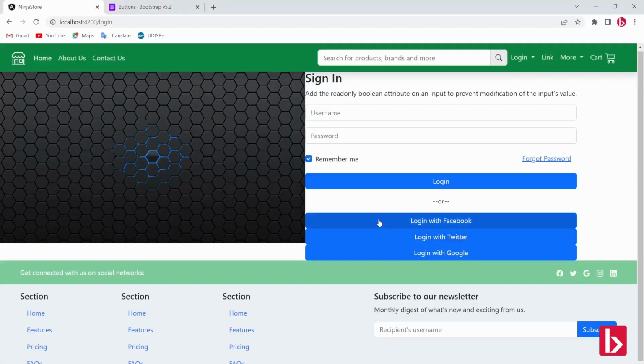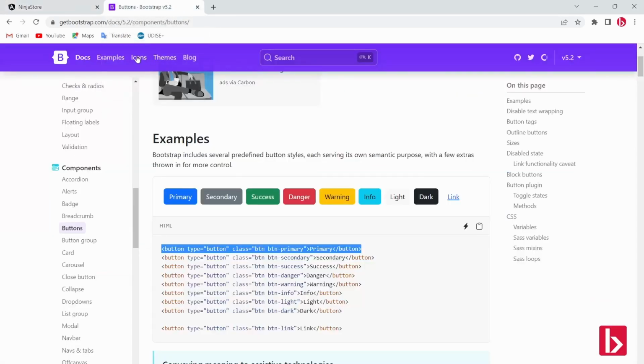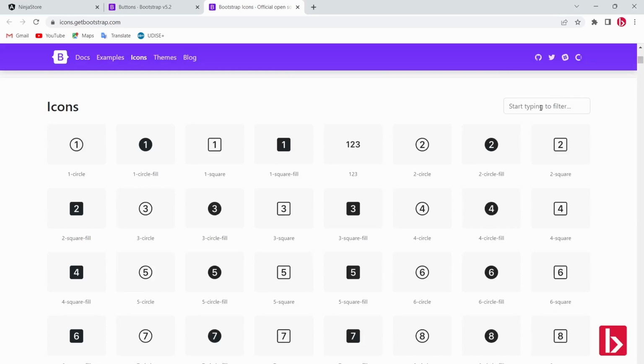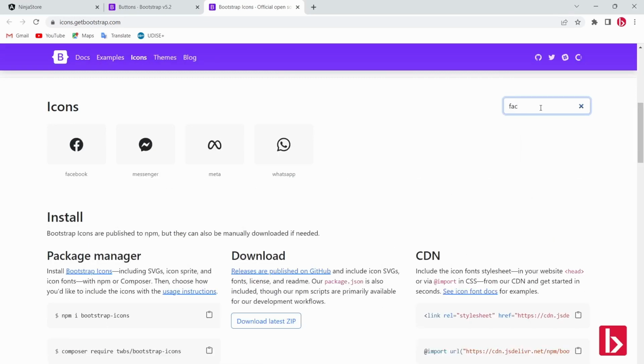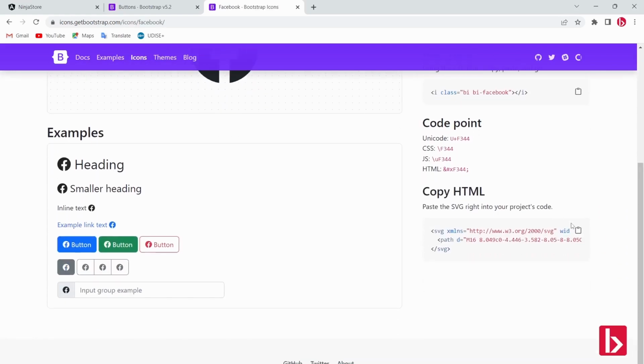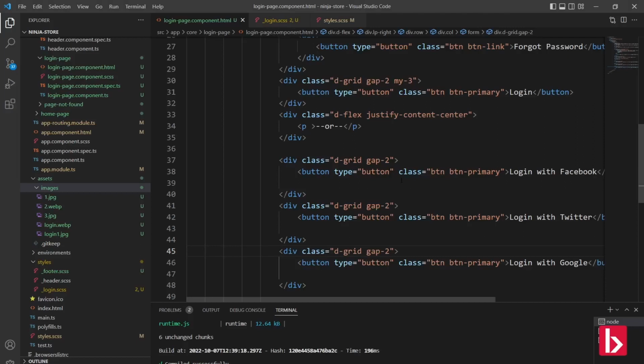What I want to do, I will place icons here also, so that the user will see Facebook icon, Twitter icon and Google icon. To get icons, Bootstrap has given icons here. Go to right click, and here you just need to search icons. I will search, first one is Facebook. See, Facebook icon I got. I will copy its SVG, and here I will paste inside the button.